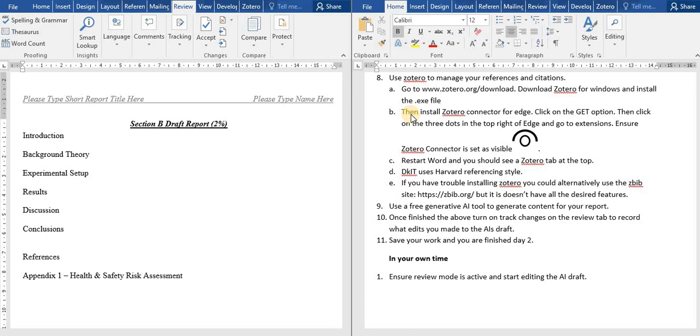The second thing you have to do then, from the same website, this link here, there's a second link to download Zotero Connect for Edge. So it's an add-on or an extension that appears in Edge. And then once you've done that, click Get Option. Then when you have Edge open, click on the three dots on the top right hand corner of Edge and go to the option for extensions.